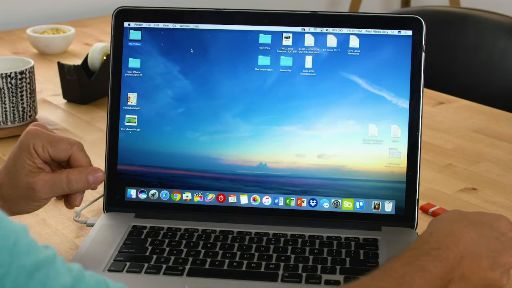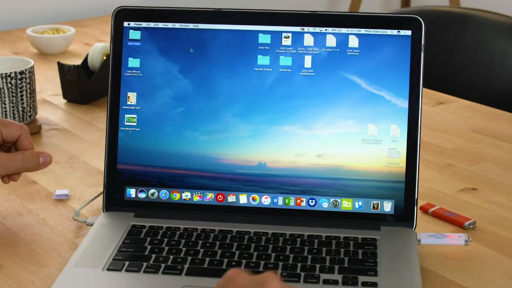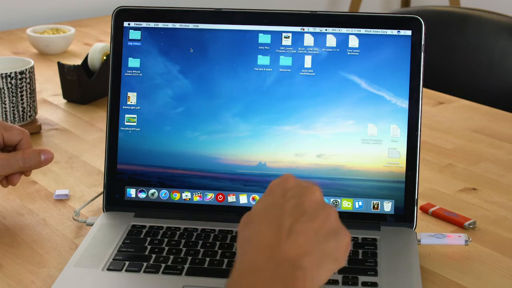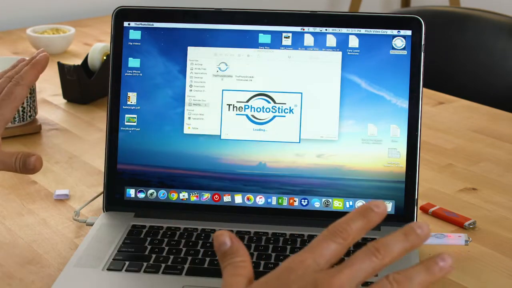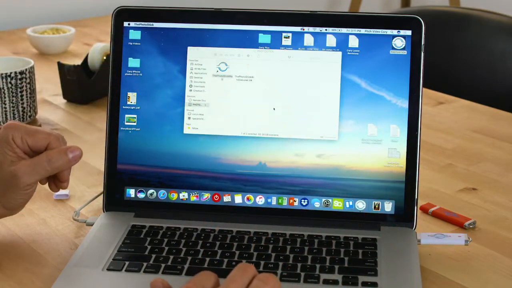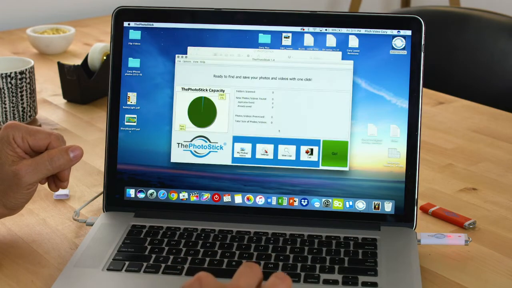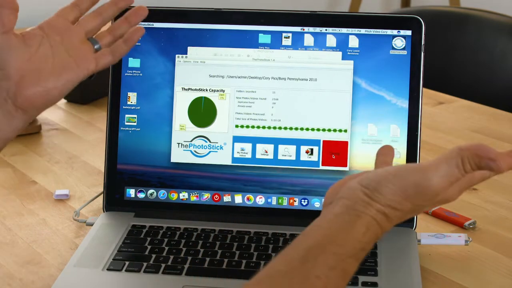I'm going to plug the PhotoStick into the side of the computer right there. As soon as I do that, it'll actually start blinking. It tells me it's working. And then right up here, it actually pops right up on my desktop. This is so easy, I can't even tell you. It's like no hands. So once this opens, you're just going to take a look down right here. You see the big green go button? That's it. I'm going to click go and it's off to the races.